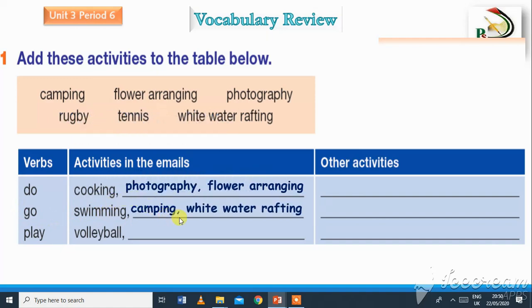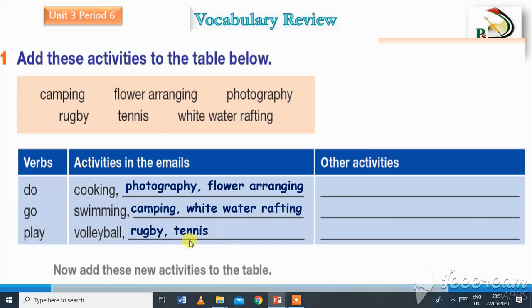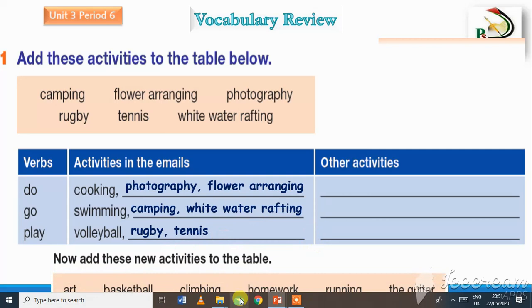We have go camping, and we have go whitewater rafting. We play volleyball, and we play rugby, and we play tennis. All the sports come here. Then we have some more words. It is not here. See, you can check it from your book. It is art, basketball, climbing, homework, running, and the guitar. So we will add them here. So do art, and we do homework. Go climbing and running, and play basketball and the guitar. So this is our activity number 1, where we add activities with the correct forms of the verb do, go, and play.